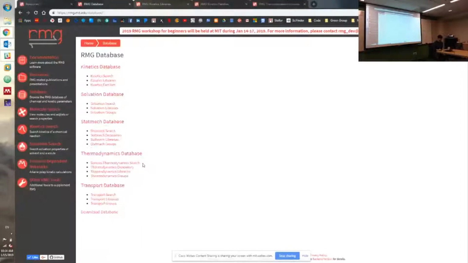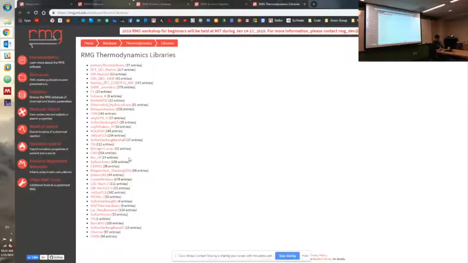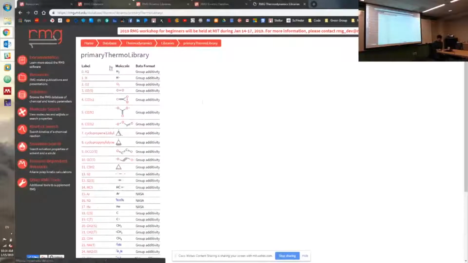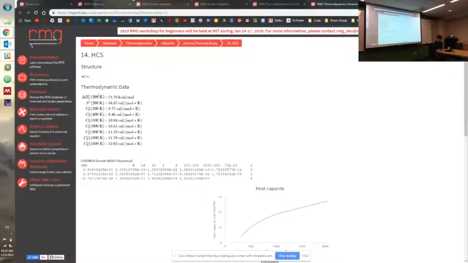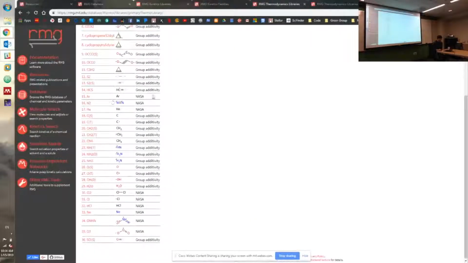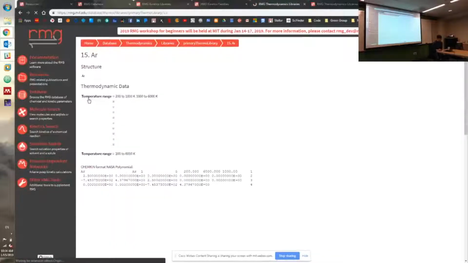And then the thermo database is the other major component. Here the main parts are the libraries and the groups. So the thermo libraries we discussed a bit yesterday. So this is a list of all the libraries. And again, you can click into one. It'll show you all the species that are in it. Also the format of the data. The group additivity format just means standard thermo data format, which is just H298, S298, and Cp at a variety of temperatures. Whereas NASA, of course, is NASA polynomial. So click in.